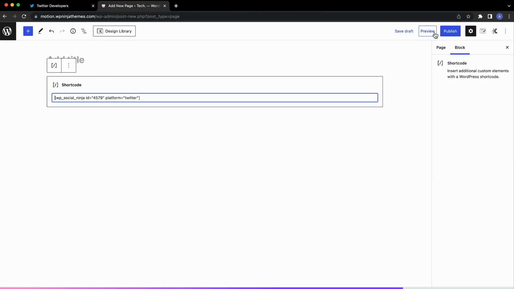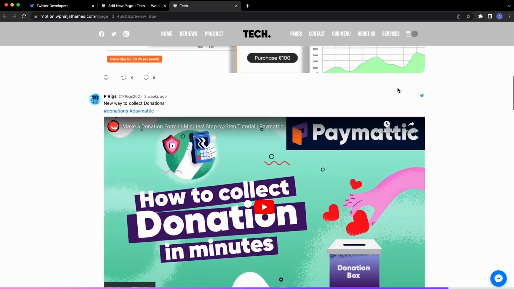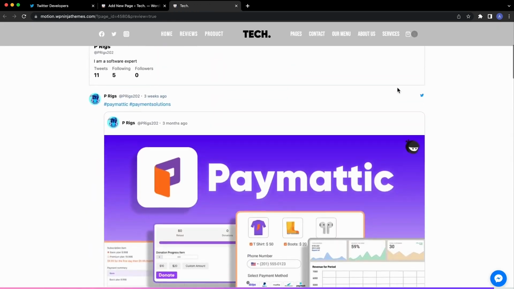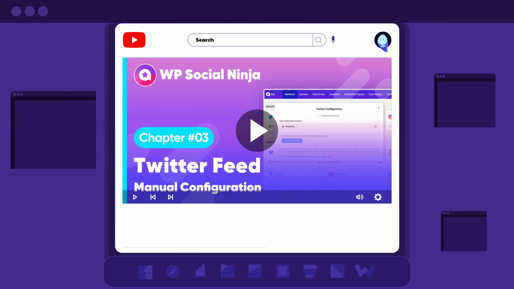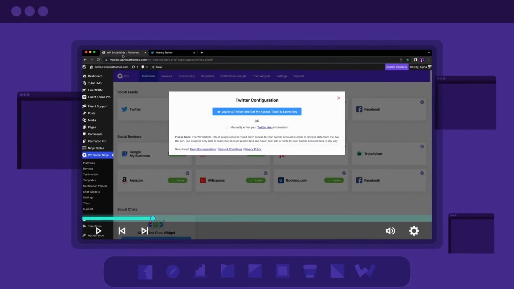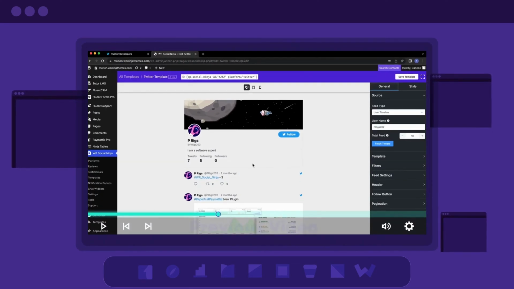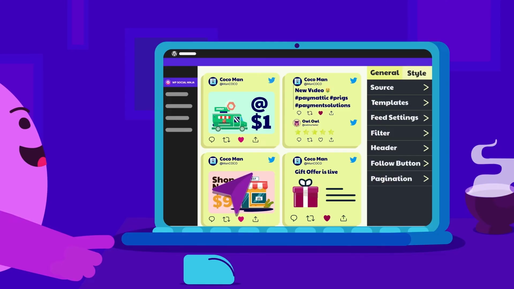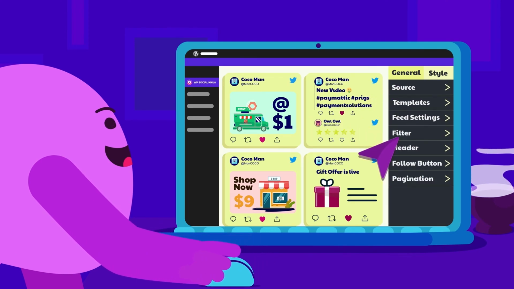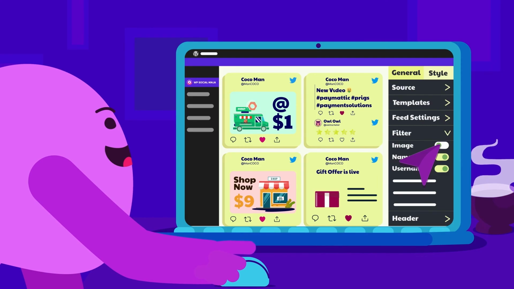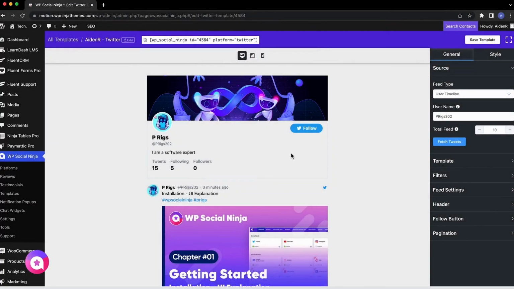WPSocialNinja makes it super easy to fetch your Twitter feed to your WordPress website, but there's more. We've already made a video showing how to configure Twitter feed to WPSocialNinja. Do check that out if you haven't already. And in this video, we're going to show you everything you need to know about feed settings. Sit tight. On your right, there are two tabs, General and Style.